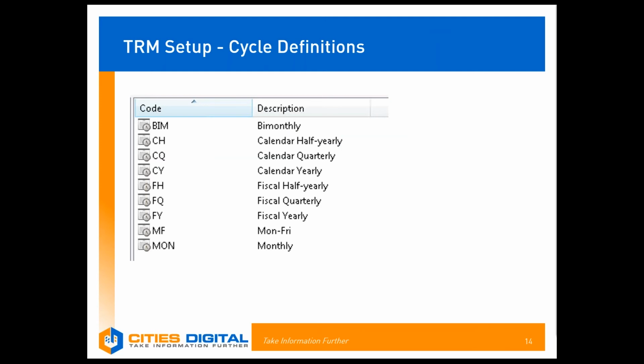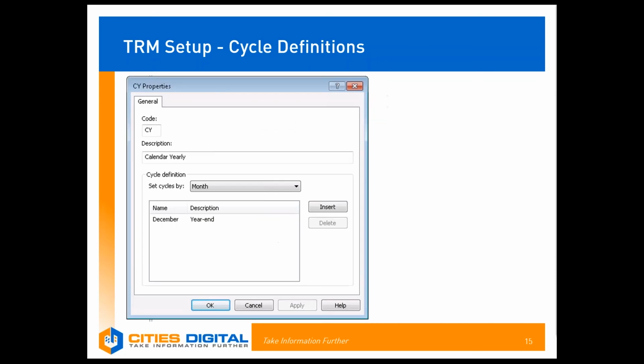That is just some additional ones. So the ones that I am using are... there we go. The ones that I was focusing on was the calendar yearly, and you can see that basically you can define when you want the cutoff to happen. So in this case, we have it set to December year end. So at the end of the year, the calendar yearly can be utilized, and we can tell the system we're done with this document.